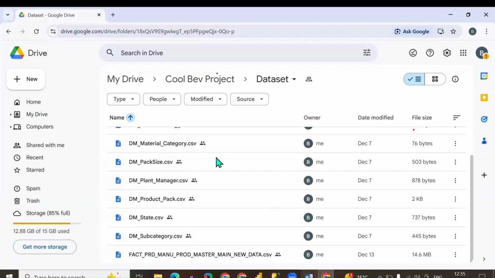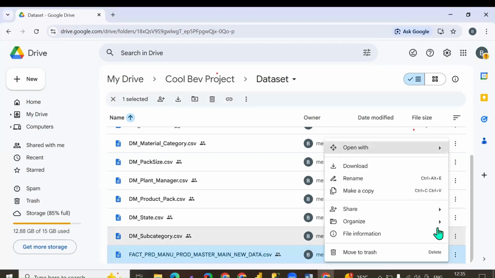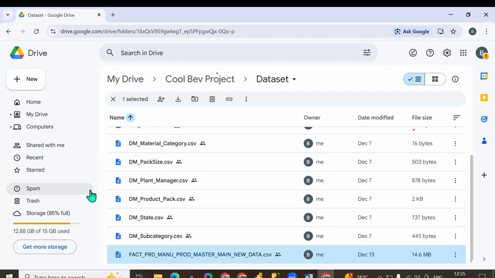Here the difficult part is the fact table only, because I found difficulty in getting the data into SQL. Others are so easy. So download this first. You download this. Okay, it is downloading.